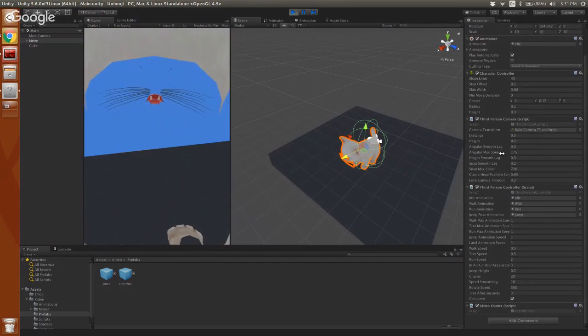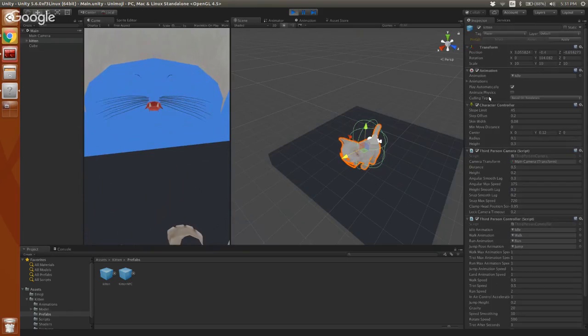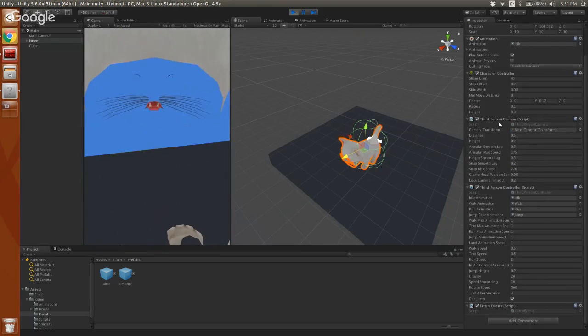So you see on here, we have some built-in components on this kitten game object. We have this animation controller, which is built into Unity. We have the character controller, which is built into Unity. And then we have two other scripts: third-person camera and third-person controller.